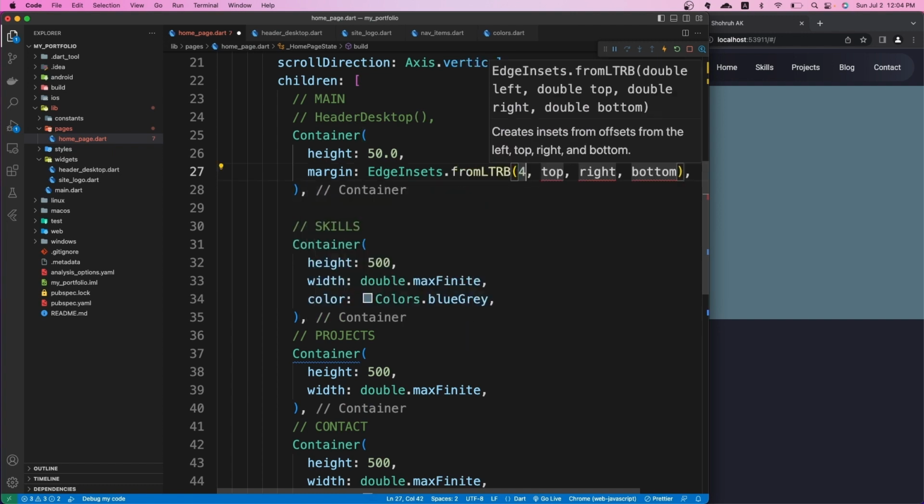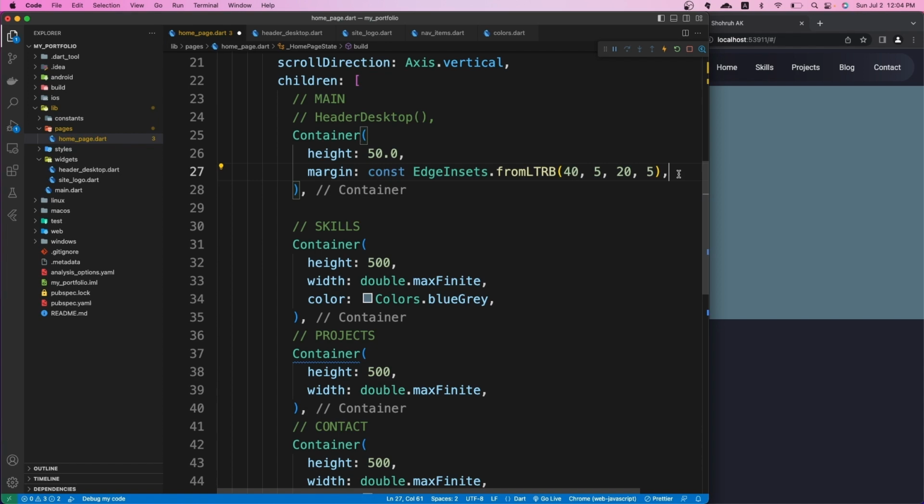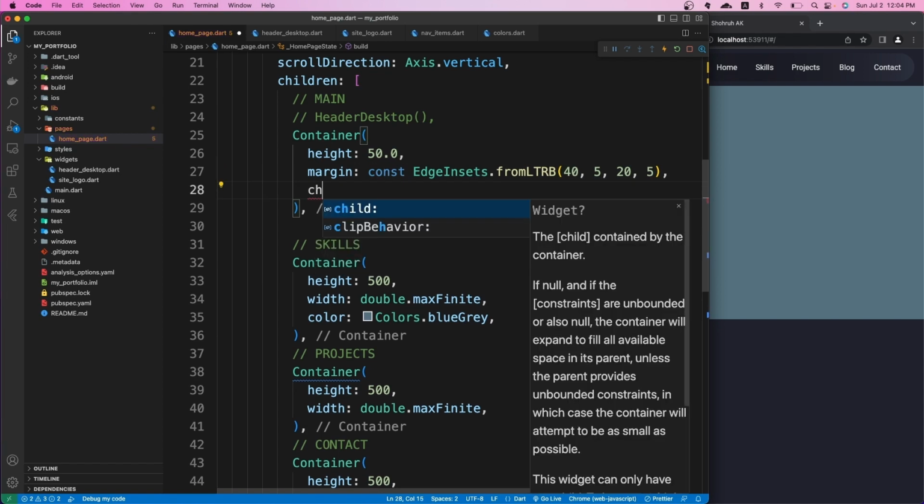For the left, it will be 40. For the top, it will be 5, and for the right, let's make this 20, and for the bottom, it should be 5 as well. And let's make this const. And now it's time to give this the child property of it.